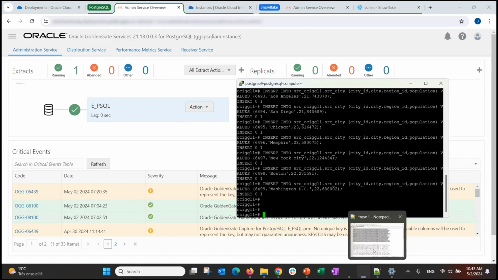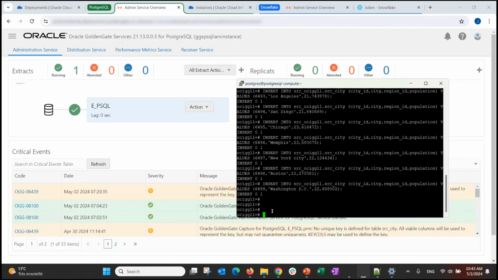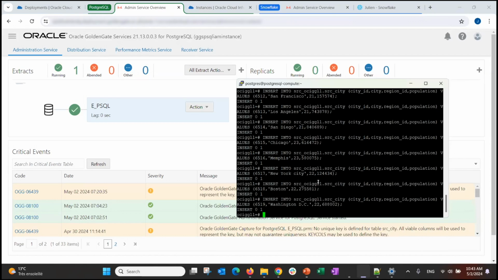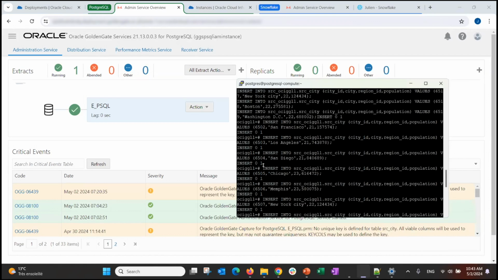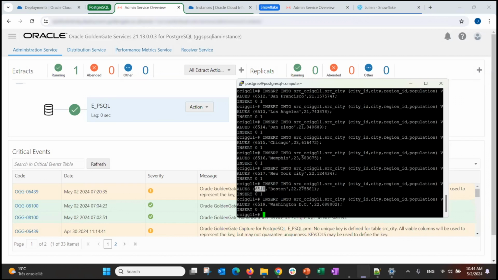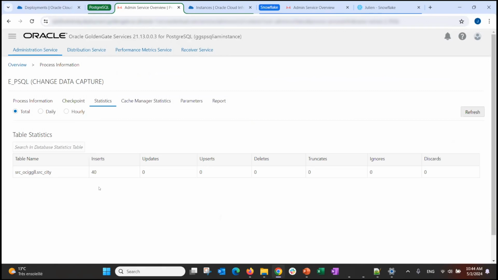What we're going to do is insert 20 records in Postgres. So I'm connected to my OCI compute environment where I'm running Postgres. I just inserted, you see, 20 records. Just look at the CTIDs, so 6500 through 6518 and so on, these are the values that I inserted. And if we look at the Postgres statistics, we should see now 40 records have been inserted.